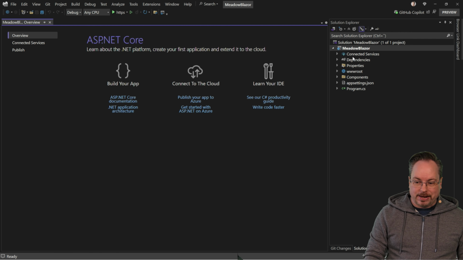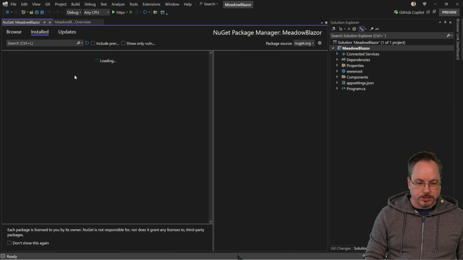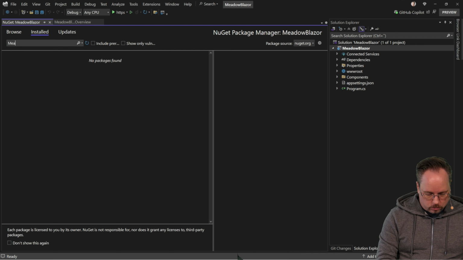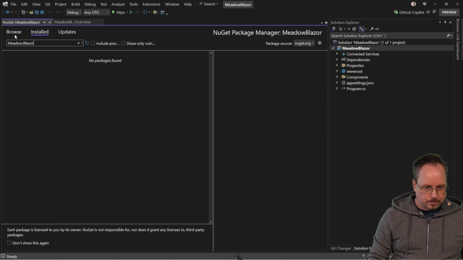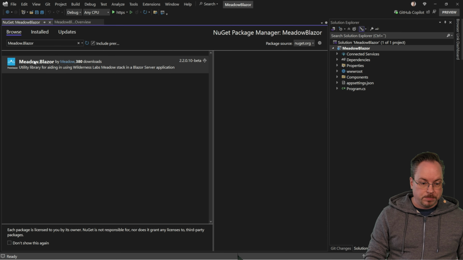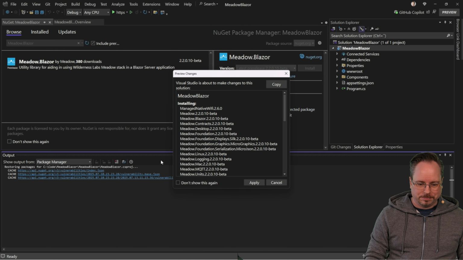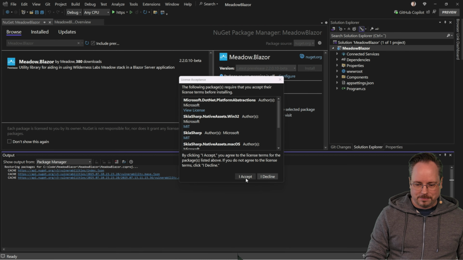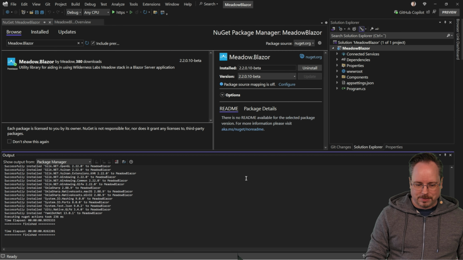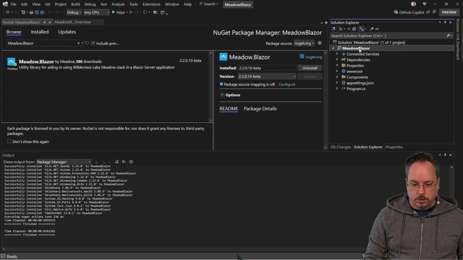Next up, we're going to add a dependency. And we're going to add NuGet packages here, to Meadow.Blazor. And these are preview packages. So let's include that as one as well. Blazor Meadow, that's the one we want. Let's add that one. Awesome. We need 2 more packages for this. And I'm just going to bring those in here.